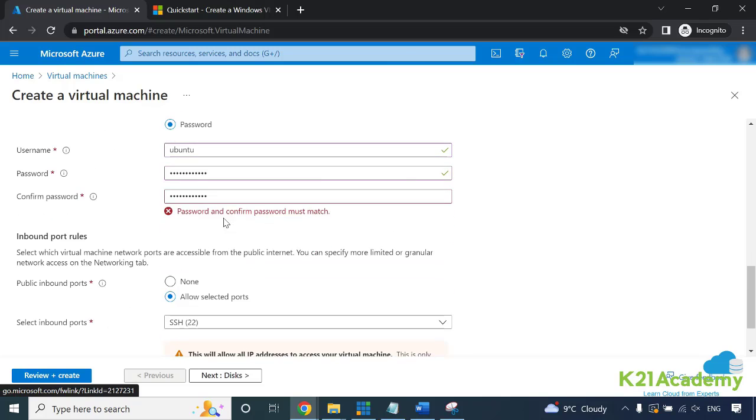So it says passwords don't match. So maybe I might have done something. Let me try the password again.